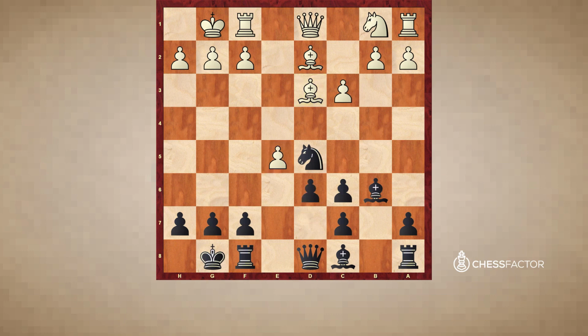Black plays the move pawn to d6, and in fact immediately threatens to capture that undefended pawn. White, however, ignores it, plays the move pawn to c4. Now we see that this knight, although certainly protected, is certainly hanging. So the knight goes back.